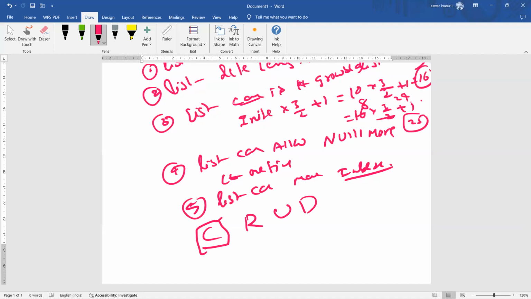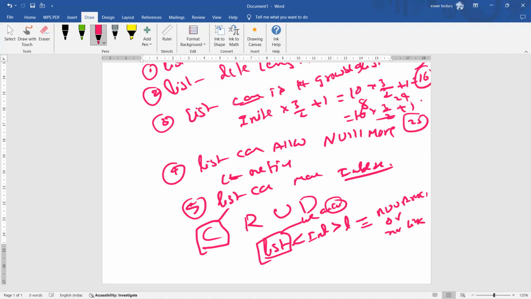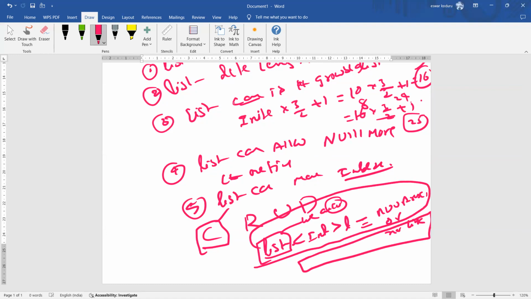How to create a list object? List of integer or string or double, L is equal to an implemented class. Because list is an interface, we can't create an object directly. Then how to create an object? List of integer L is equal to new ArrayList or new LinkedList. If you're creating the ArrayList or the LinkedList, what is the main difference? I'll tell you.